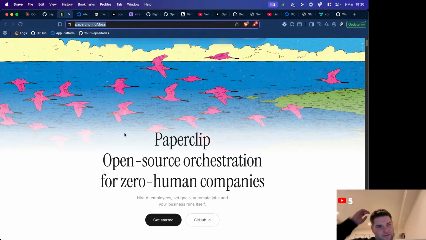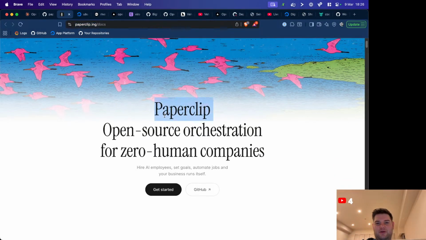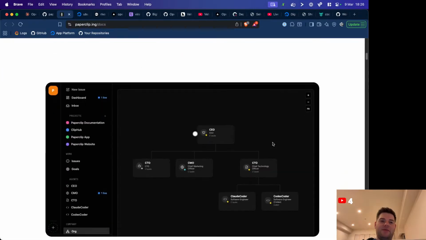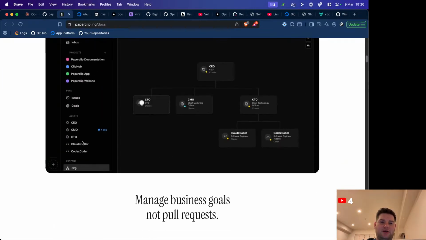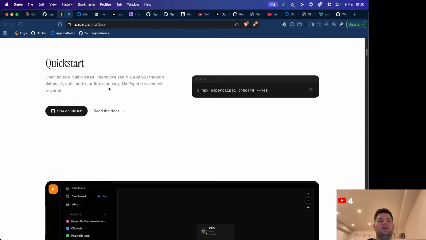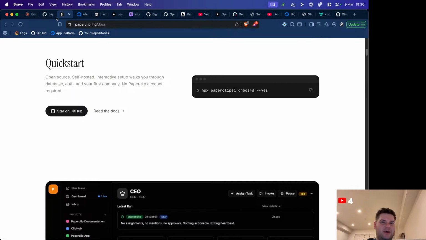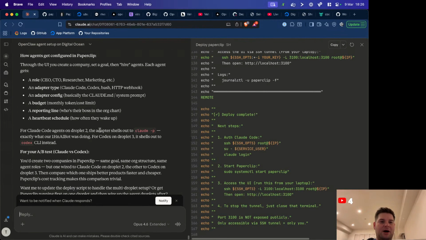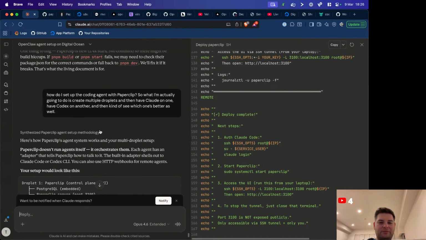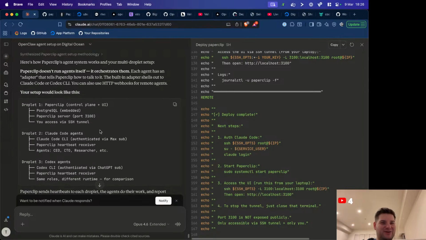So I've deleted them, and I'm going to try out this thing called Paperclip, which is basically an open source orchestration platform for zero human companies, as it says. And the nice thing about this is you get a UI and you can see what's going on a bit more, which will be awesome for the stream as well because it's more visual and interesting than just my terminal, which is often not that interesting. So each one has an adapter.